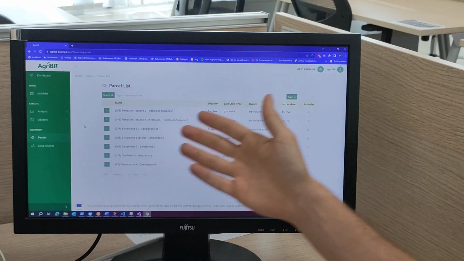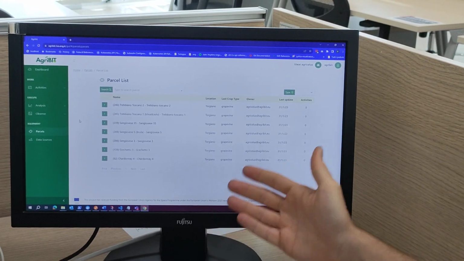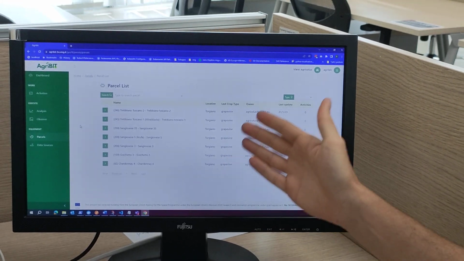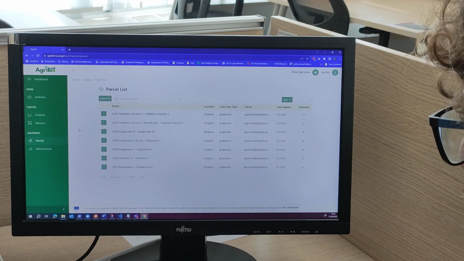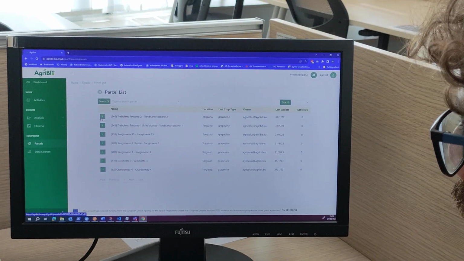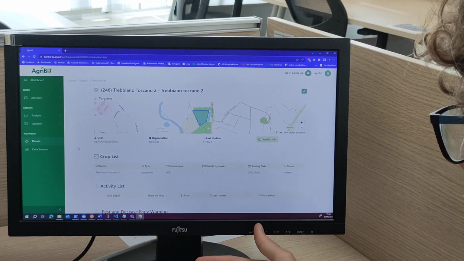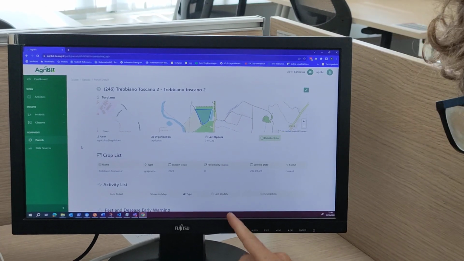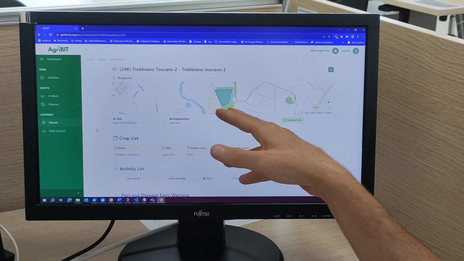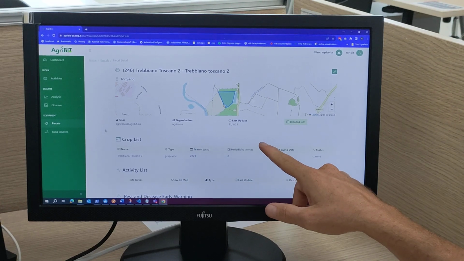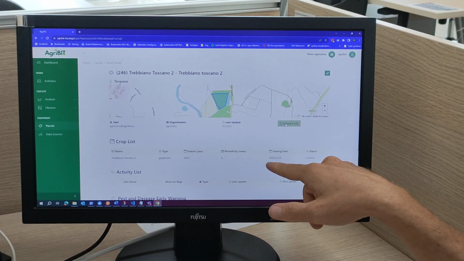Okay, here of course we have the list of the parcels and the most important information that regards the location of the parcel, the crop type, owner, the parcel, and the number of activities of the parcel. Clicking on the eye icon, we go to the detail of the parcel, where we can see, of course, the map of the parcel with the boundaries of the parcel.